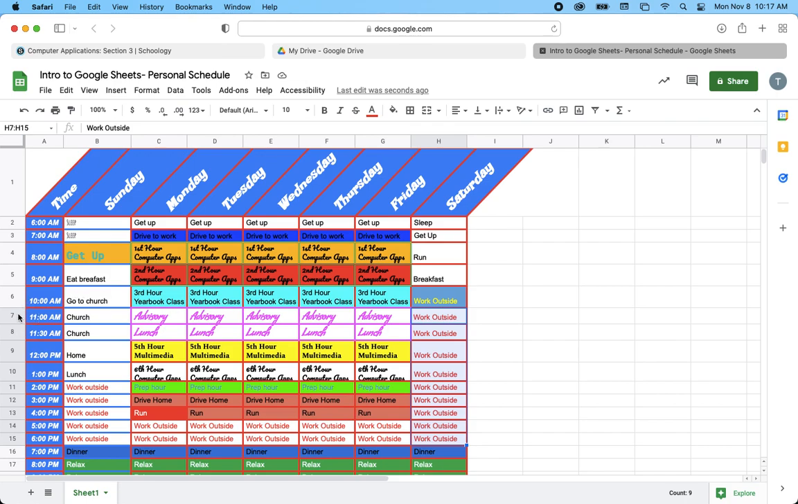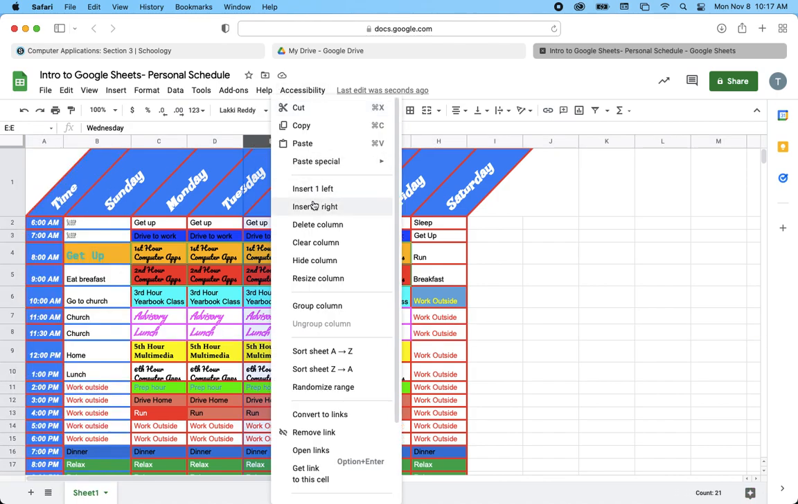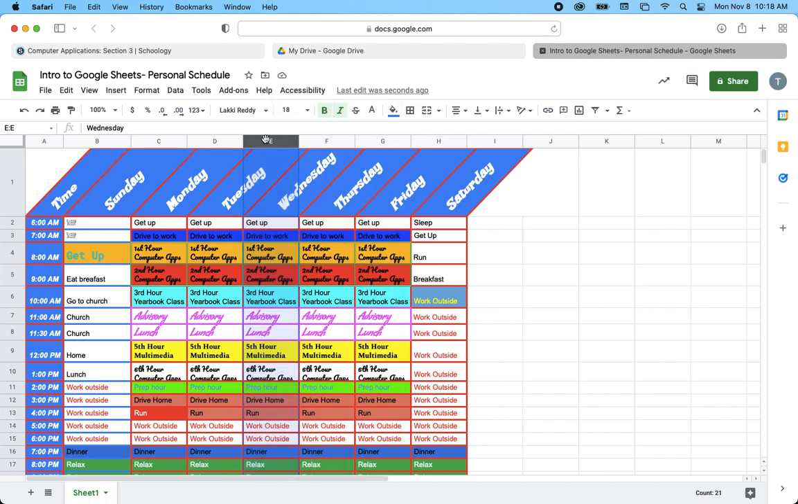Another one. You can also two-finger click on the outside on the numbers or the letters at the top and insert a row above or below that current row that you've selected. You can also do the same thing up here, insert a column to the left or to the right. You can delete them. We'll work on some of these other things later, but those are the main parts right there.